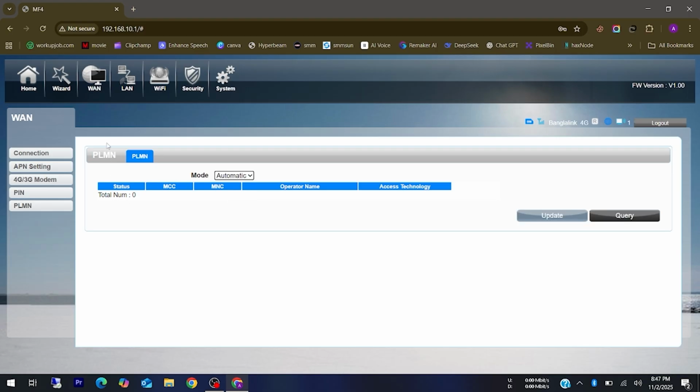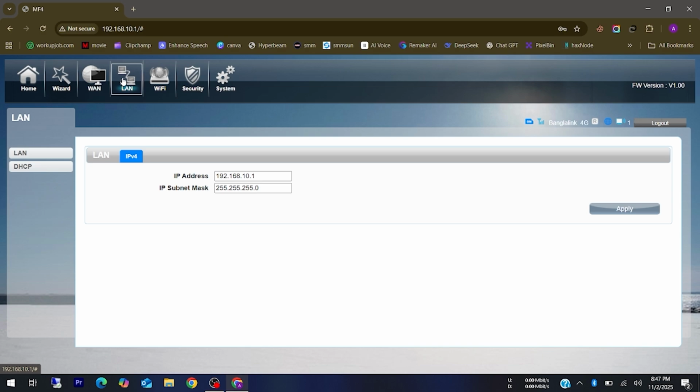on a specific network. The LAN, Local Area Network, option is used to configure your router's internal network settings. This is how your connected devices communicate within the same network. Here's what you'll typically find under LAN settings. IP address, the local IP of your router, for example, 192.168.1.1. This is the address you use to access the router's admin panel.